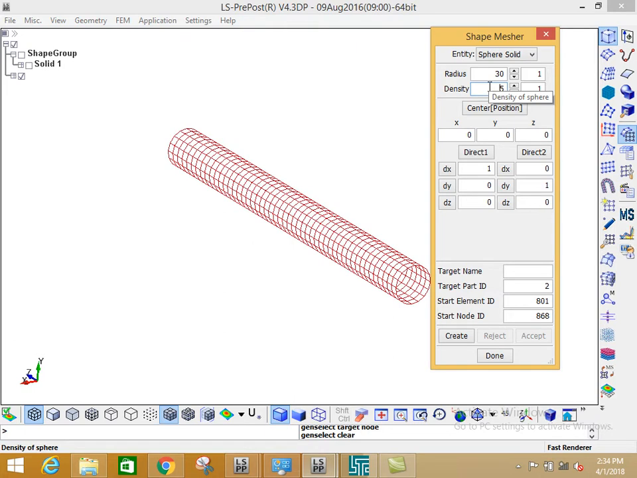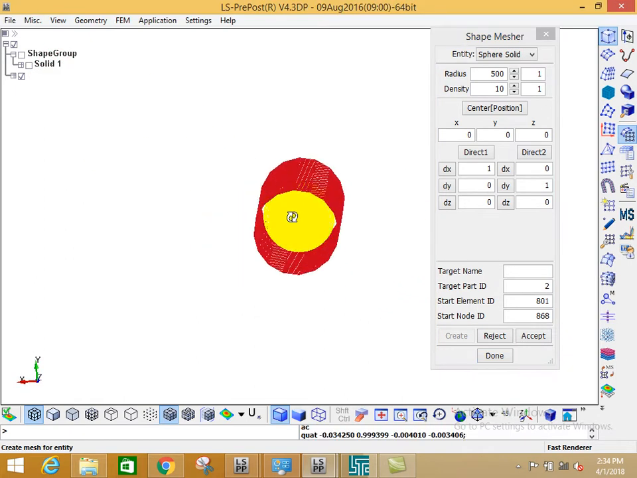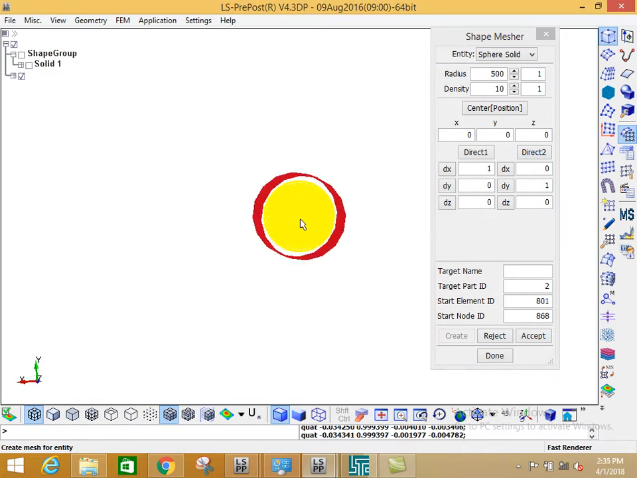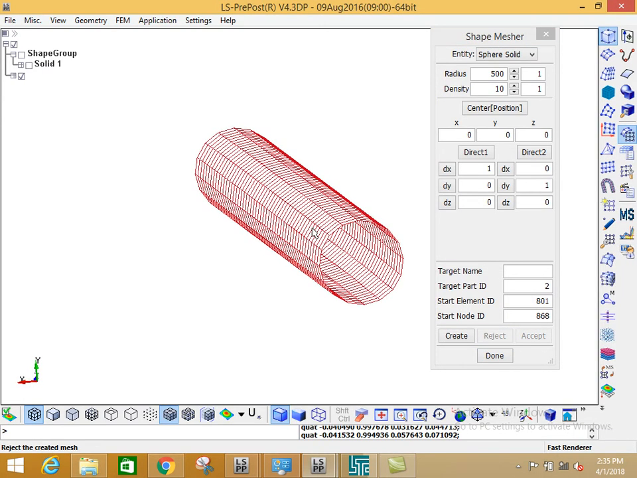Okay. Because we just simplify, we say the rock looks like a ball. Okay, for simplification. So let's say the radius is half a meter, and the density try to put 10. Okay, now if you click here, you will see some problem. See, the rock is actually inside, so you reject. You need to shift the center of the rock.